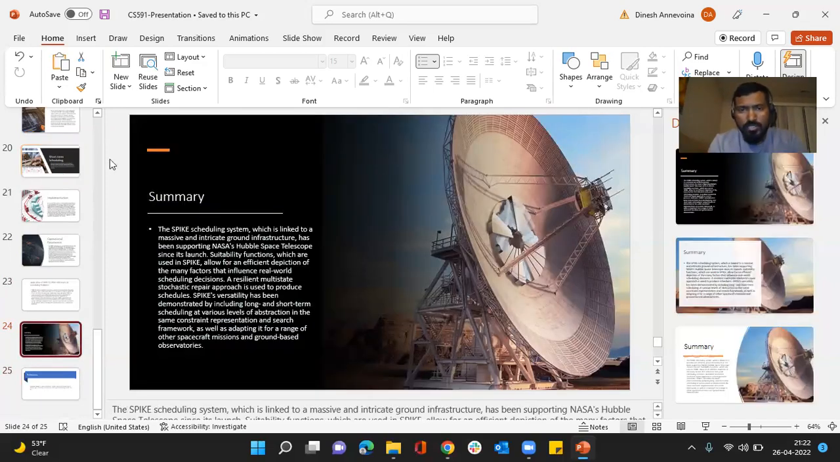That concludes our presentation. That concludes the technique Spike that we used in astronomical instruments.